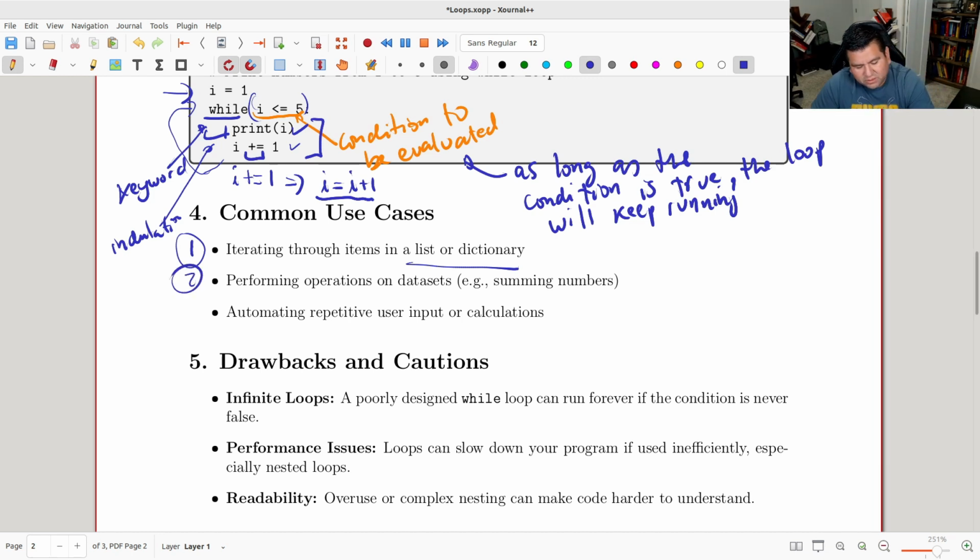Number two is you can perform operations on data sets by using loops. Another common use case is automating repetitive user inputs or calculations. If you find yourself copying and pasting the same code blocks, you need to stop, and there is a chance that you can rewrite that with a for loop.